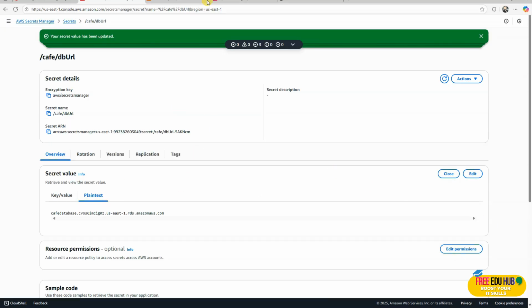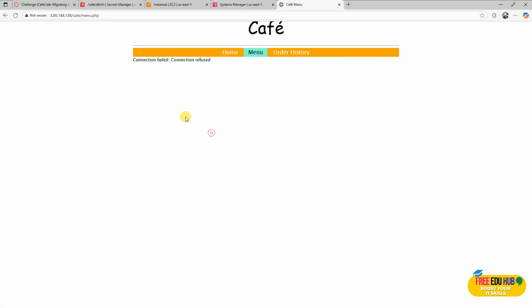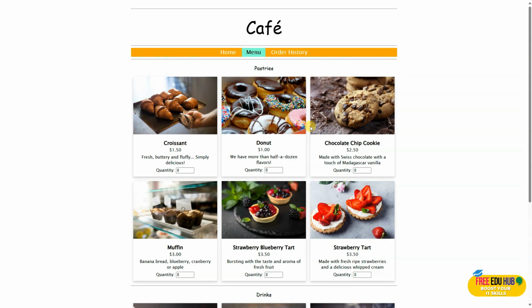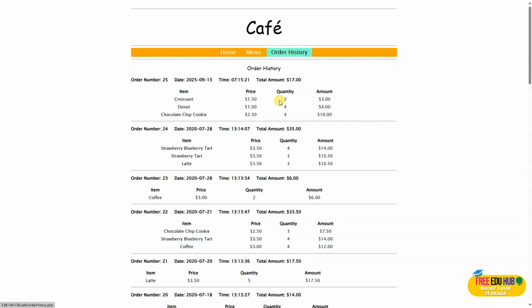Once this is updated, we'll go back to our website and try to refresh this one, and you can see that the items are back. It means that now we have successfully migrated our MariaDB database to RDS, and even if you click on the order history, it would tell us the latest details of the order that we placed today.